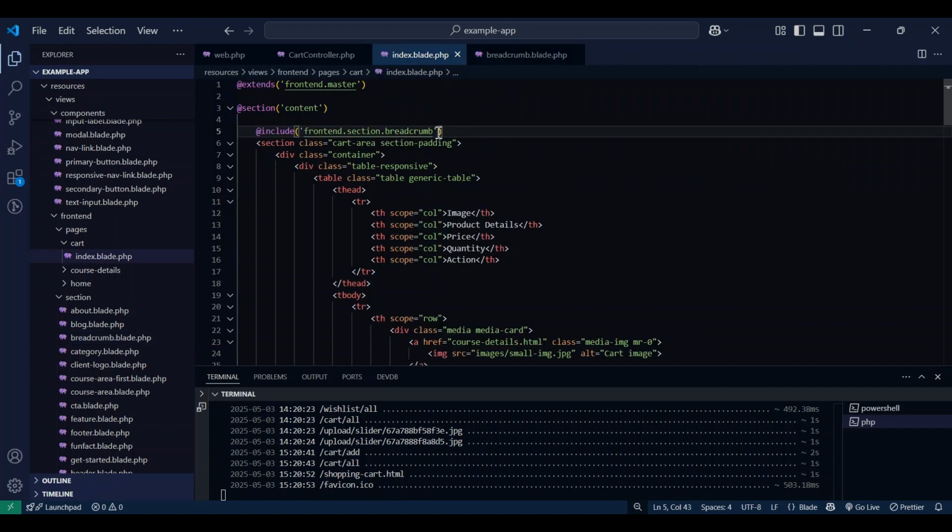And now this is a breadcrumb. We just pass the title, so pass for array data. Okay, this is our shopping cart. Perfect. We just check it, and here is our index.